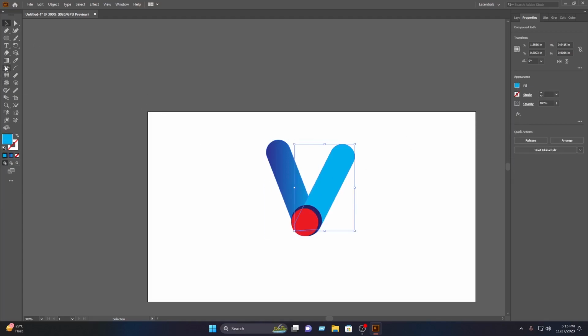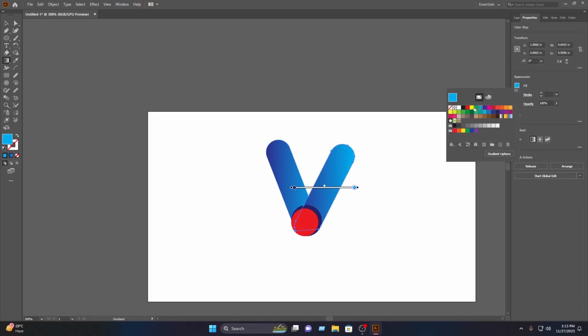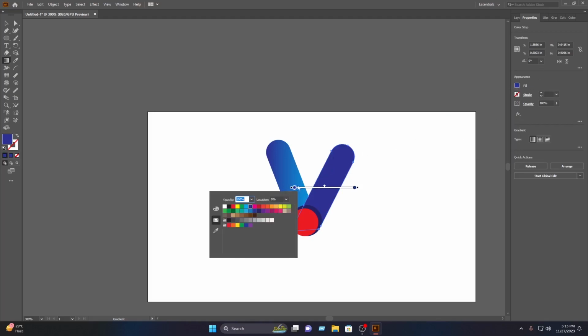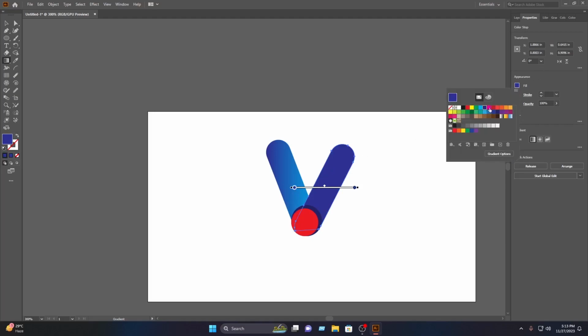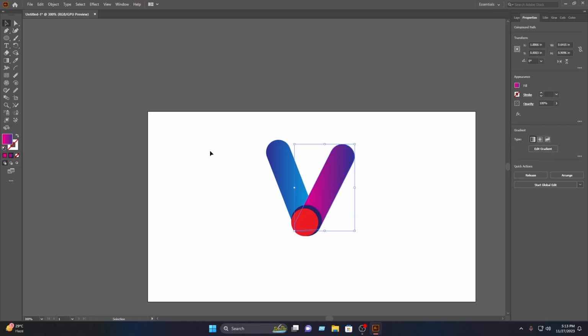Then select this and select the gradient tool, then click on here. Then you have to select this and click on the fill, then select this color from here. Then you have to select this, then click on the fill again, then select this color from here. Then select the move tool. Then select this and drag this in here, then select the move tool.